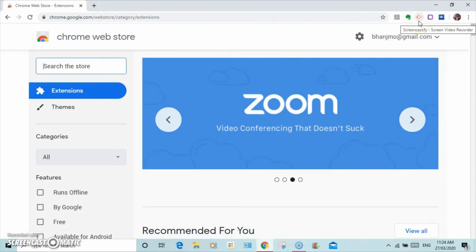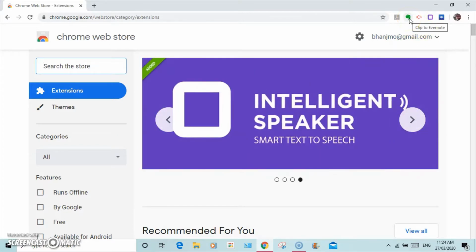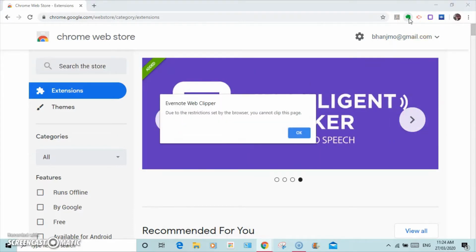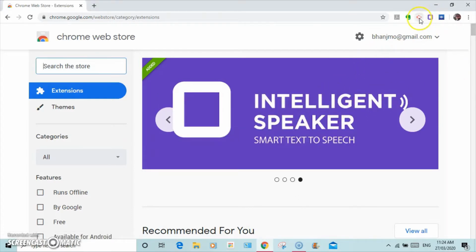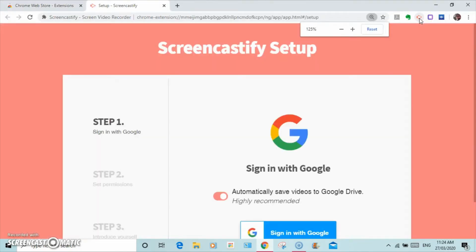I find this really good for my desktop. For example, Evernote Clipper is a way of, I can't clip the page. Okay, I need to fix that up. Let's see if it does that for all of them. No. So here's a different one. This is my Screencastify where I can do screen capture. I'm actually using a different product at the moment.